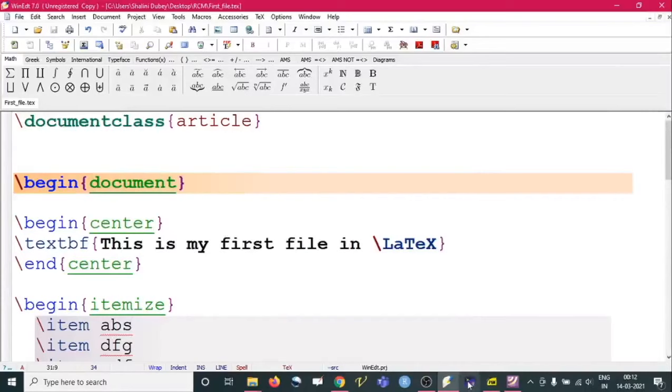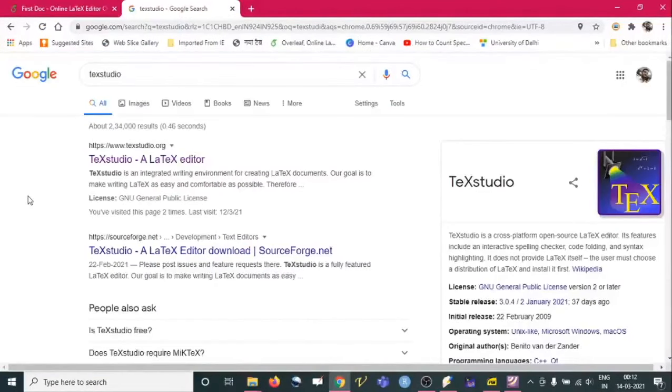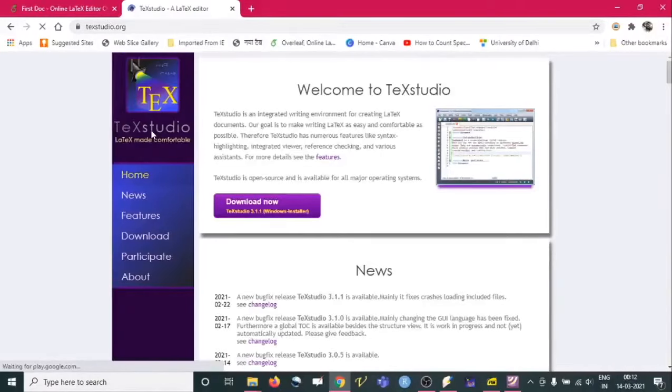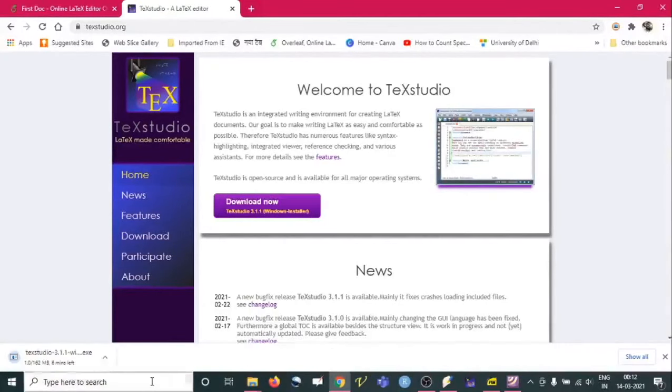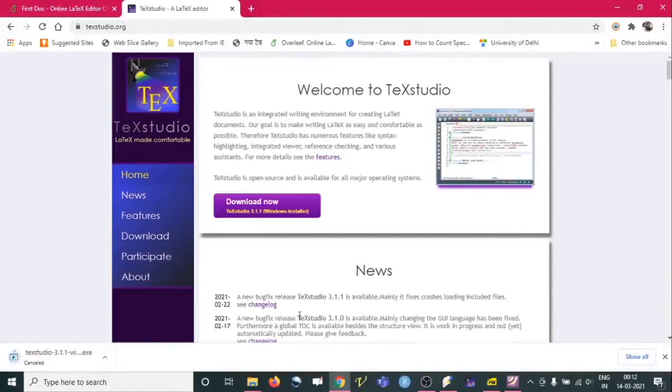TeXstudio is one of them. So we should go to texstudio.org, and then we can download. We can just click over here on the download now button, and then it will download automatically. It is roughly 162 MB. So I am just cancelling it. I've already downloaded and installed it.